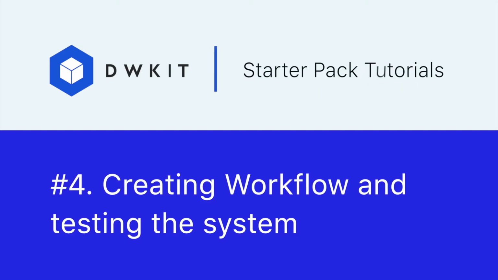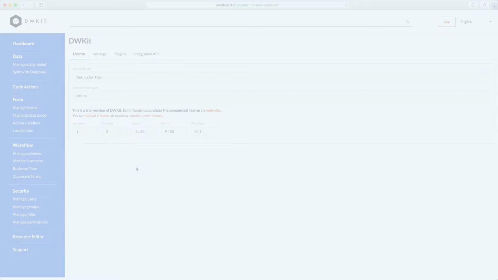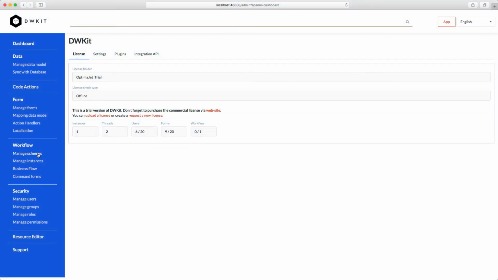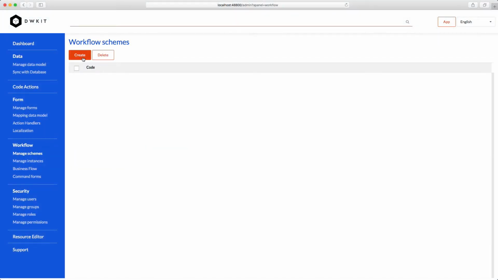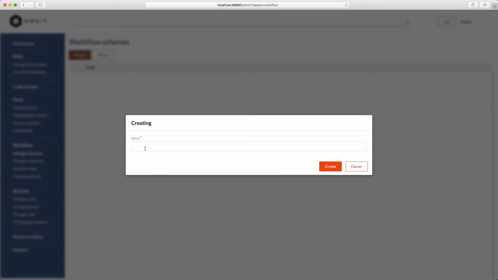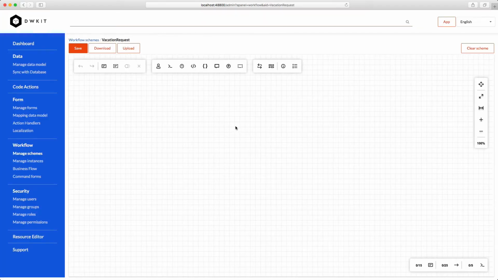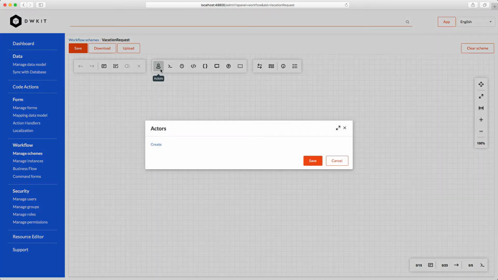In this part, we'll be creating a workflow that's tied to the form that we created earlier. Go to Workflow, Manage Schemes, and create a new schema. Call it Vacation Request. Then add actors that'll contribute to the process with different sets of rules. Some of them will check roles, while others will check the current user.